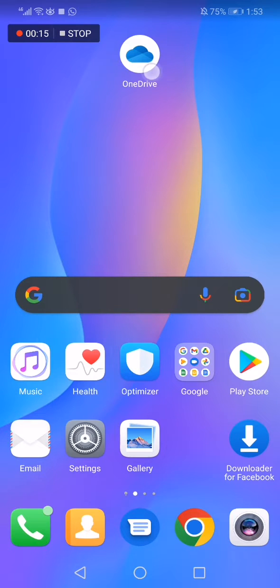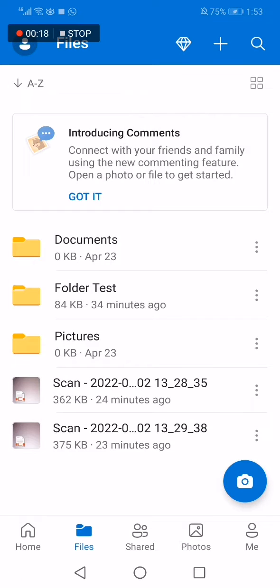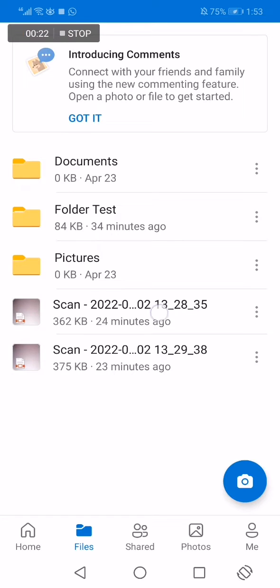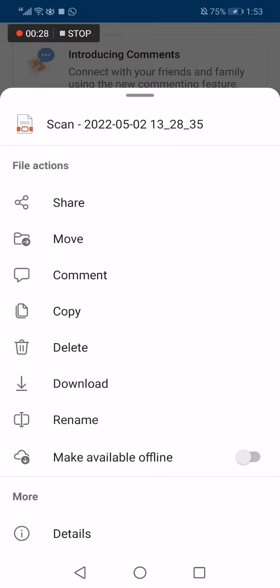All what you have to do is go to OneDrive, and now this is the home page. Choose the file that you want. For example, I want to change the name of this file. Click on the three dots here beside the file and click on rename option right here.